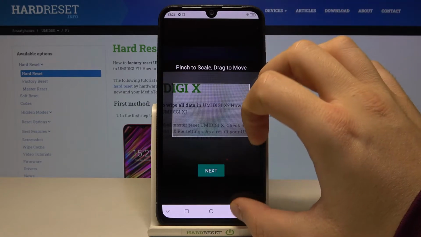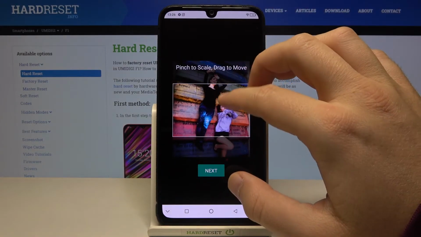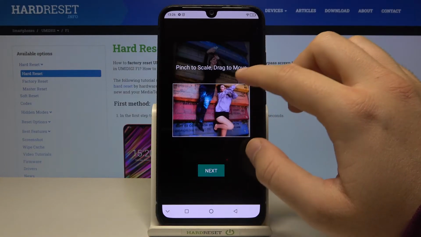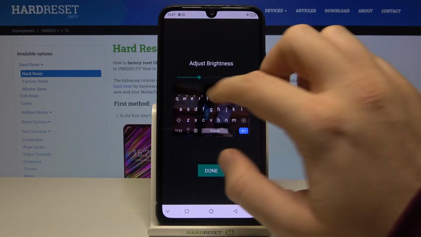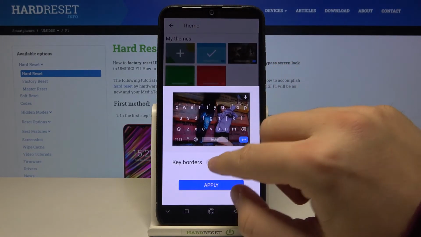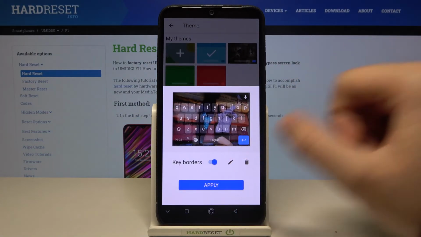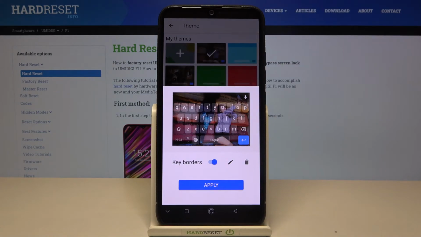that we have on the smartphone, and I will select this photo. Right now we can scale the picture. I will take maybe this part of the photo, click next. We can set the transparency like that, click done, and we can also turn on key borders, click apply, and that's how we can change the theme of your keyboard.